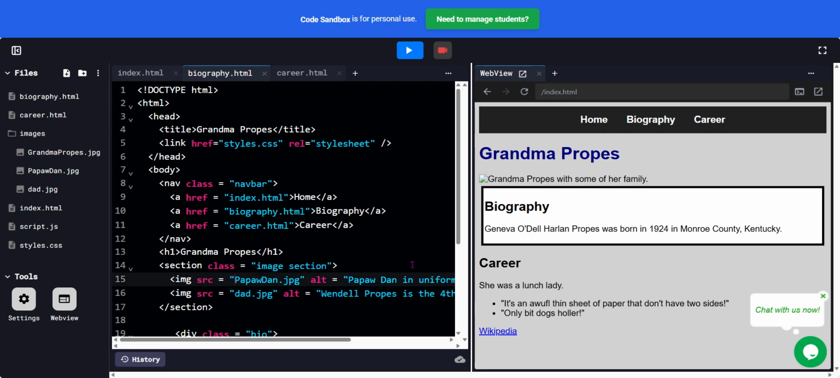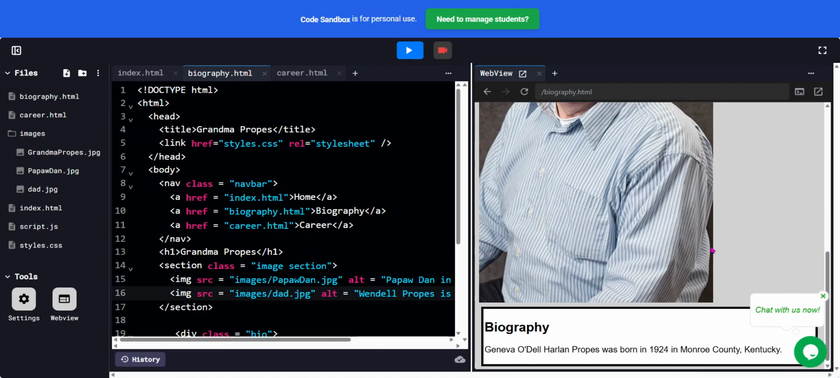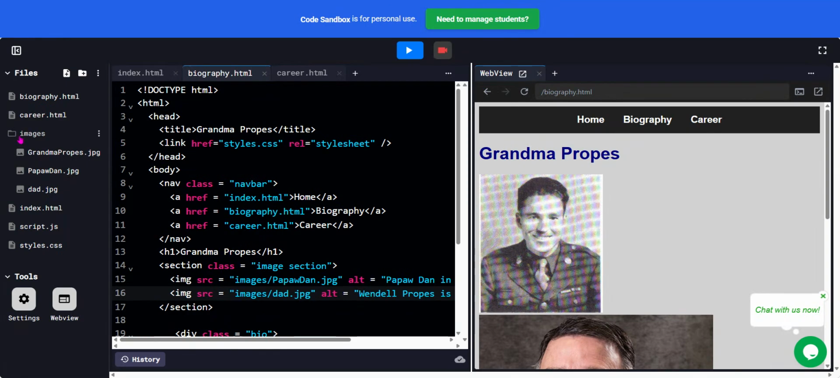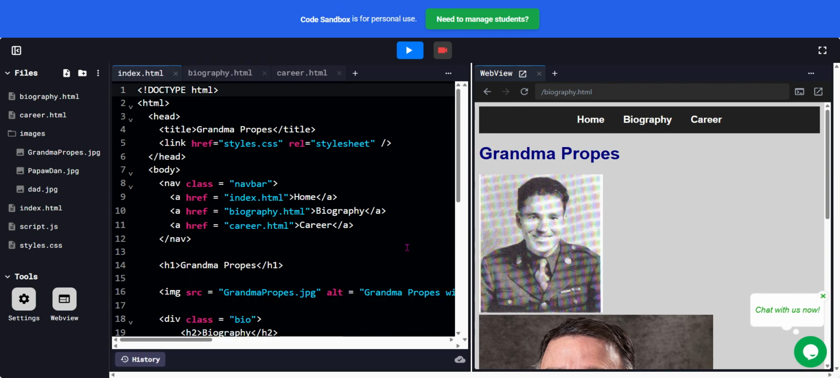So you have to make sure that if you decide that you want to change and have all your images in a folder, which I don't think is a terrible idea, it's still going to be broken on the home page because I haven't fixed that one yet, but they should show up now on the biography page, which they do. So because I am who I am, I'm going to go in here and I'm going to fix the one on the home page too.